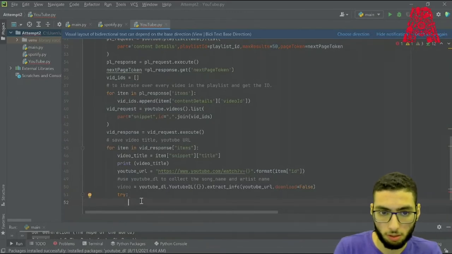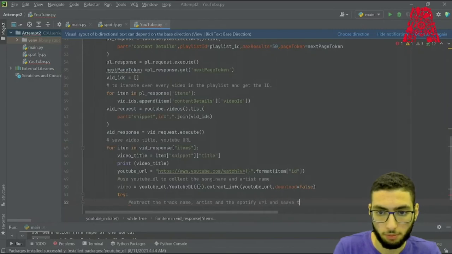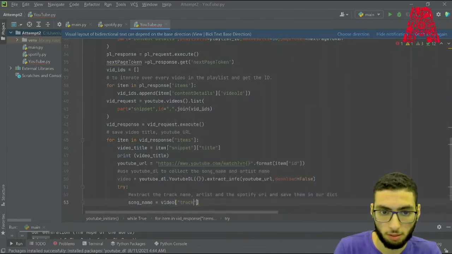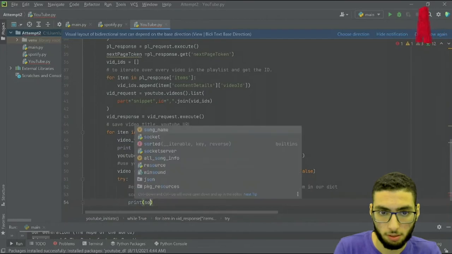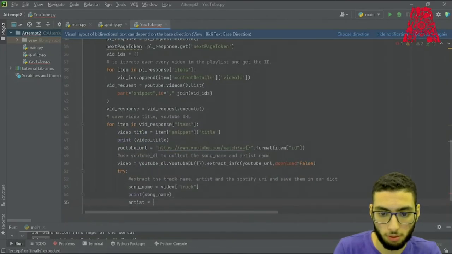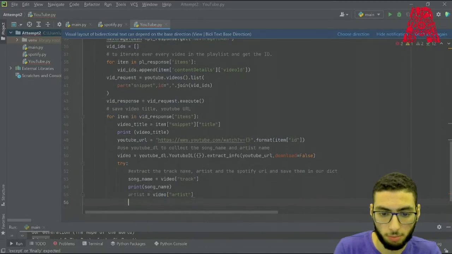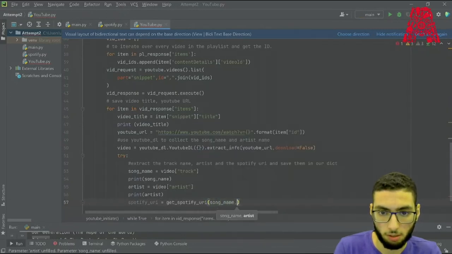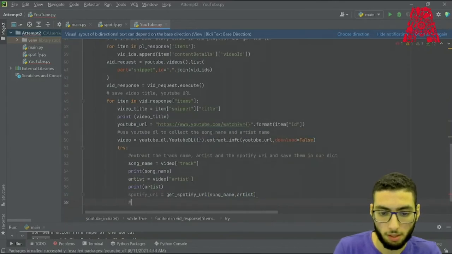Now let's extract the track name, artist, and the Spotify URI and save it. Alright, so song name movie video track. Let's print it. The artist movie video artist. Let's print it. And Spotify, Spotify song name artist. Then let's save that information.